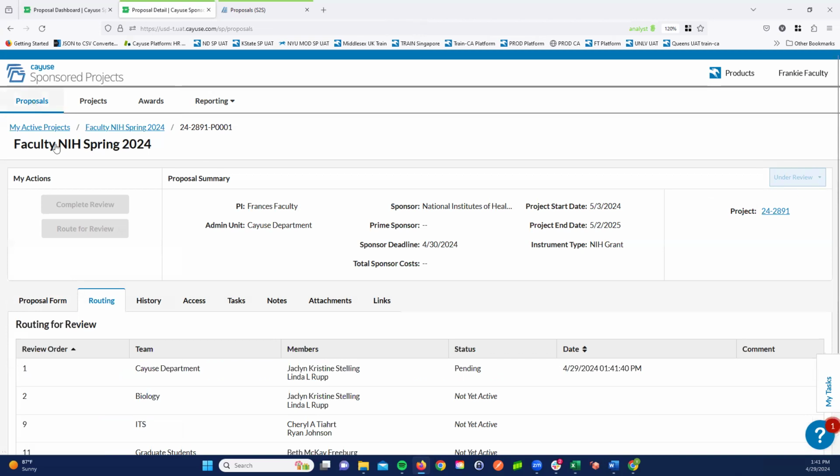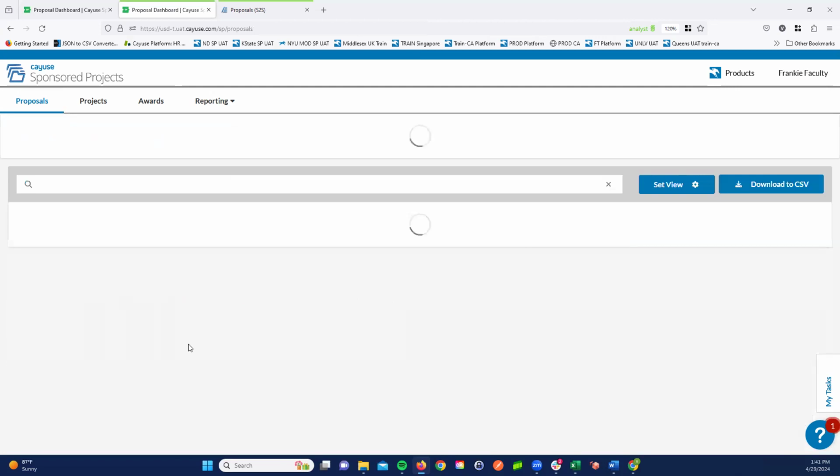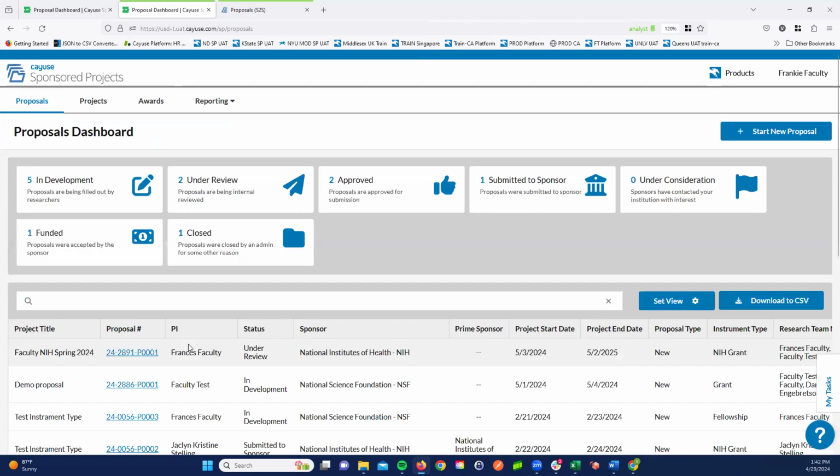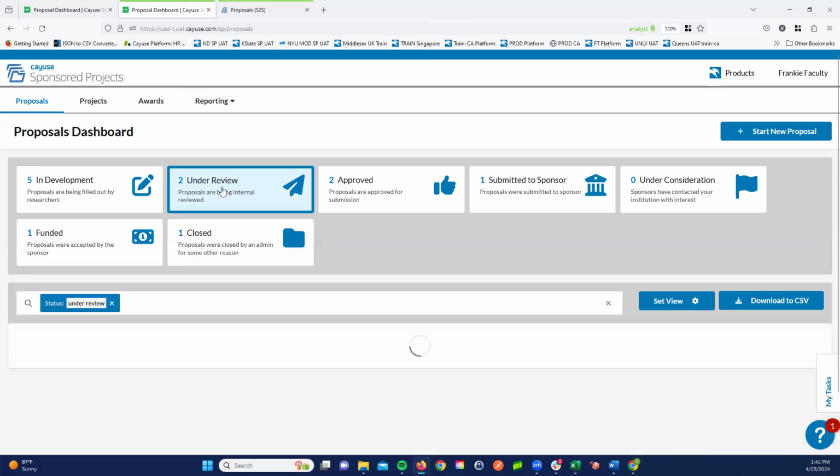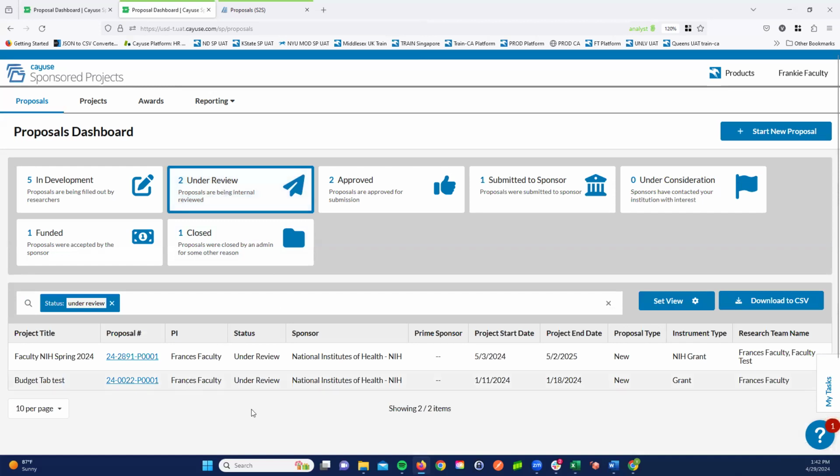Just going to go back out to the dashboard. And we can see that new proposal is listed here. We can see that status as under review. And if I choose my under review status bucket up here, it's going to filter my list to just those things that are in that under review status.